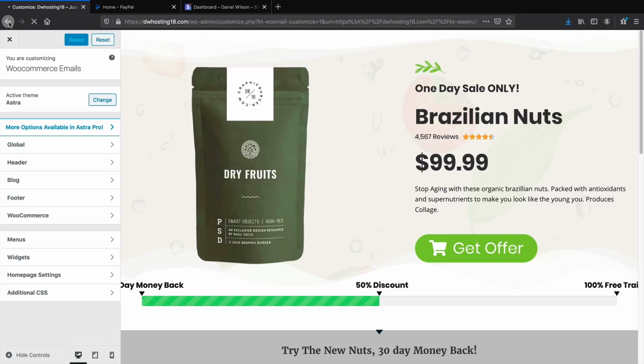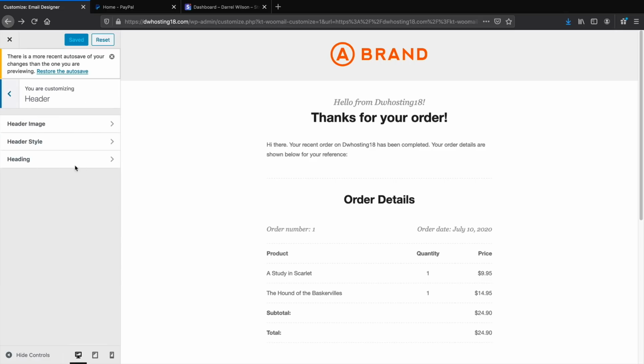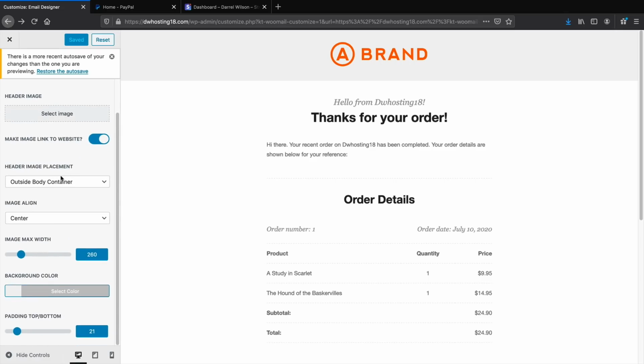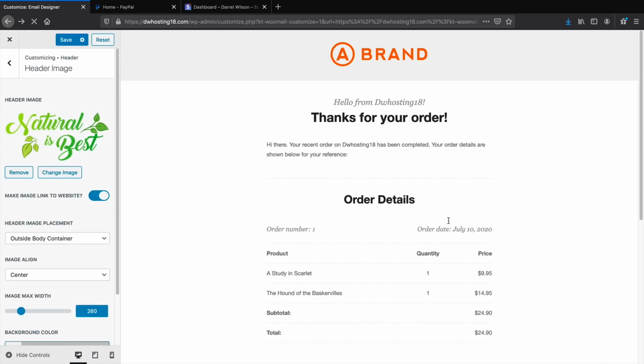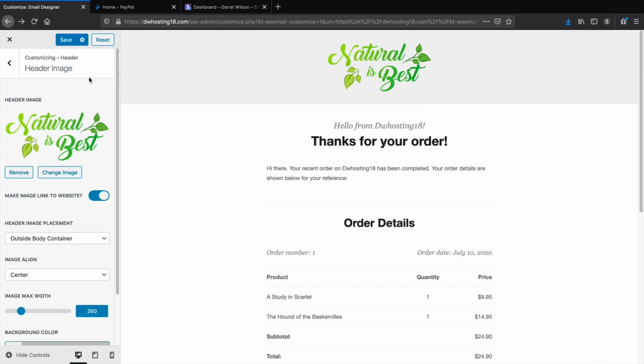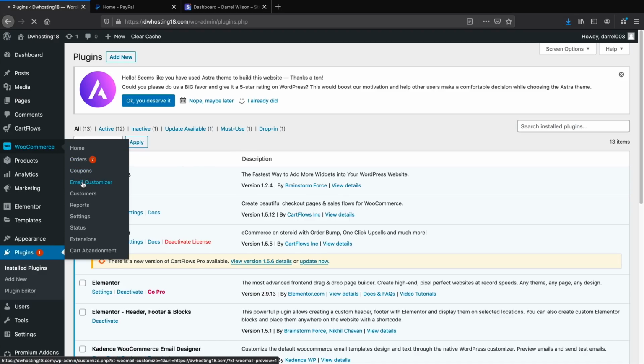Whoops, let's go back. That was strange. All right, so you'll need to go ahead and change the header image. You can put in a logo, whatever logo that you have. You can put that there. So you can see how this drastically looks a lot better than the default one. So if you want to edit your emails, again, WooCommerce Email Customizer, and this is where you can edit them.